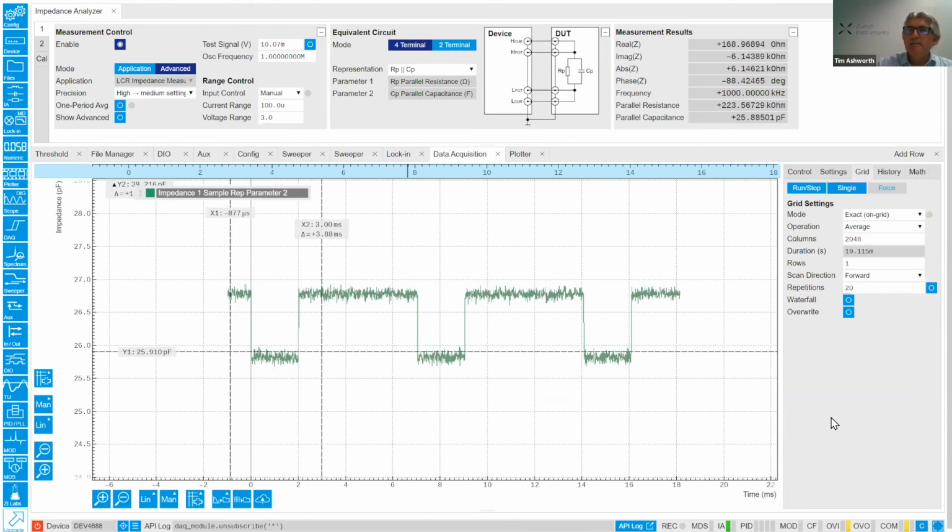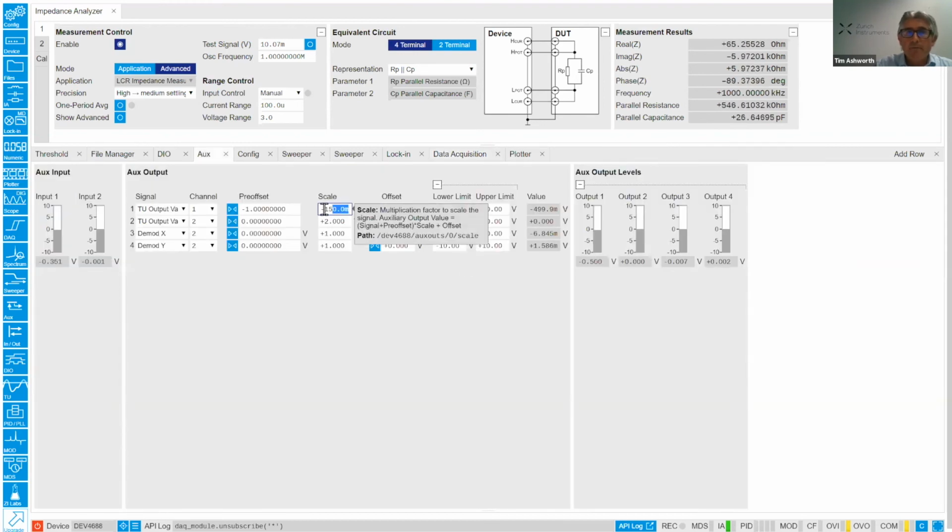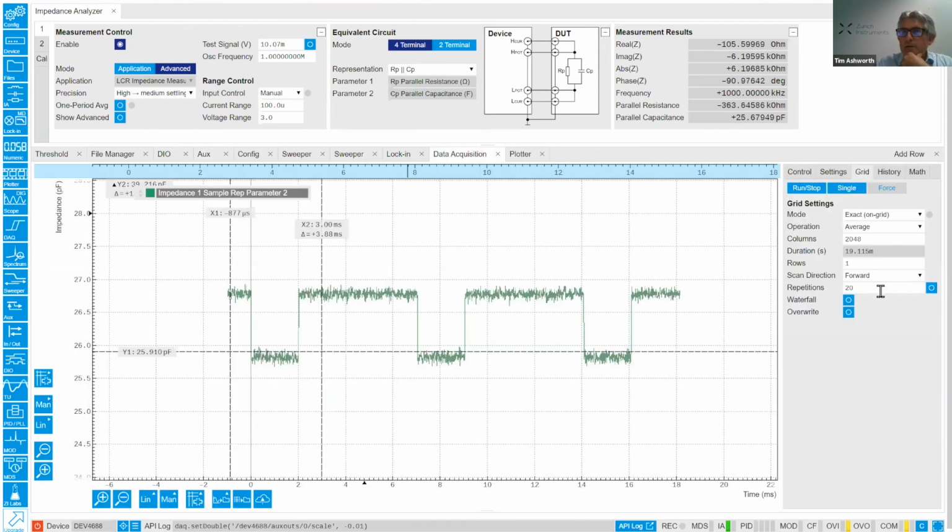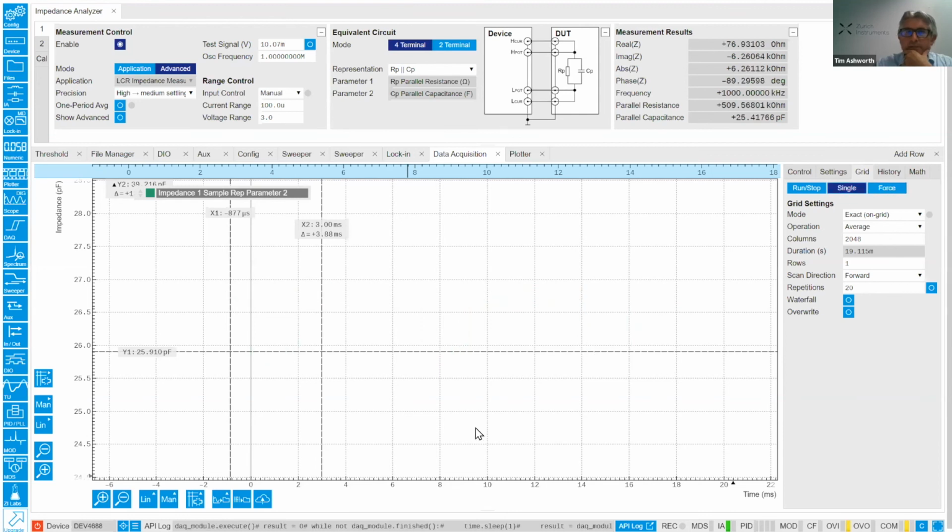And you can see nicely that the noise is now significantly reduced. I mean, yeah, you could do that in post-processing, but the MFIA does that on the instrument itself. So now you have an average of 20 transients. Let's push it a bit further. Let's go to another factor of 10, and see if we can still get that. So you can see, there we go.